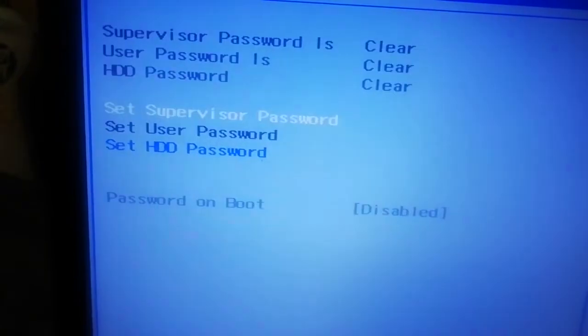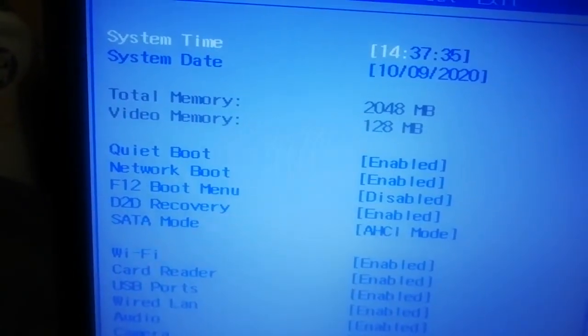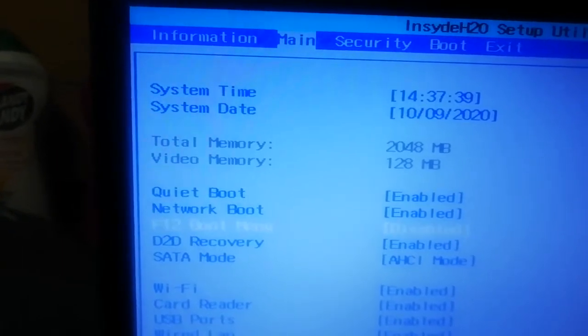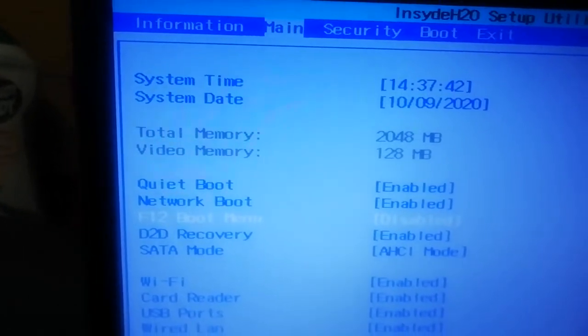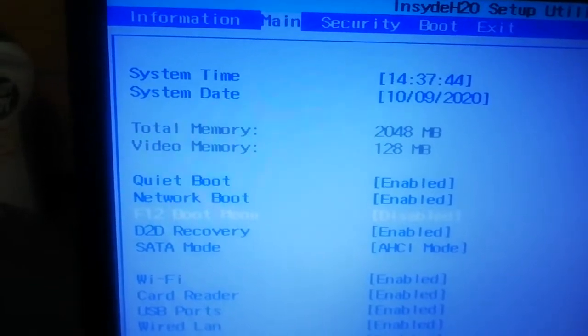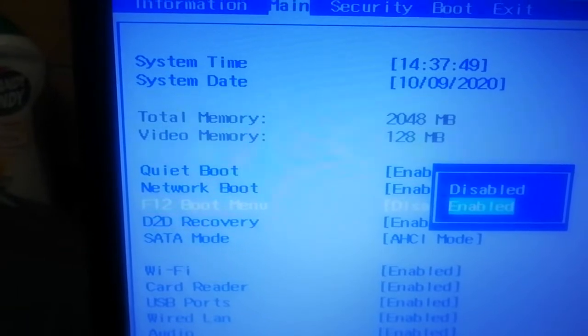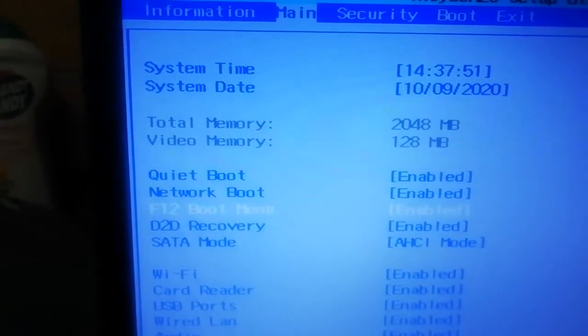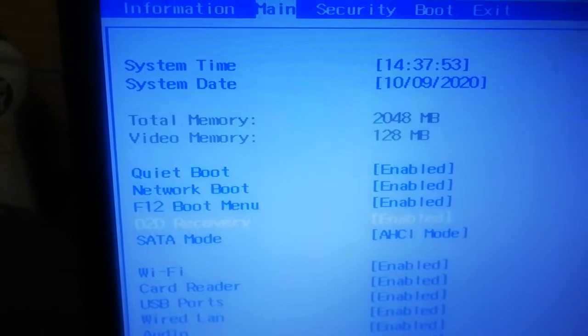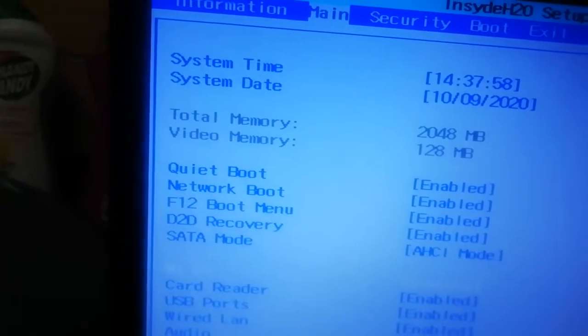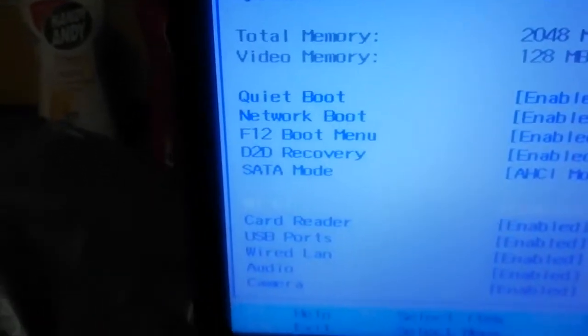After that, you go back and go to main. Here you can see F12 is disabled, so you must make sure it's enabled. You click enter, then you select enabled. So F12 is now enabled, and you can press F12 to do stuff. Once you enable it, you can now press F10, then you say okay.